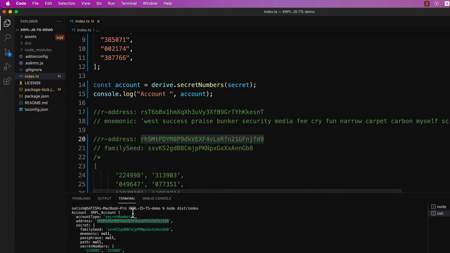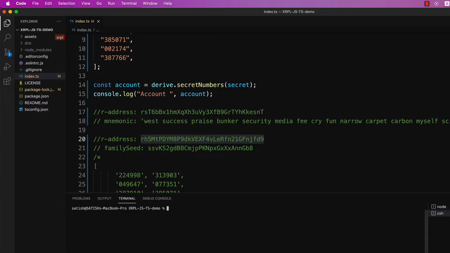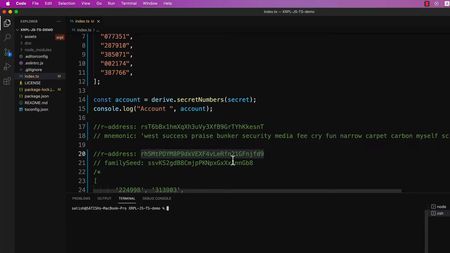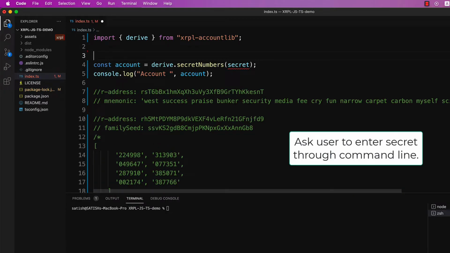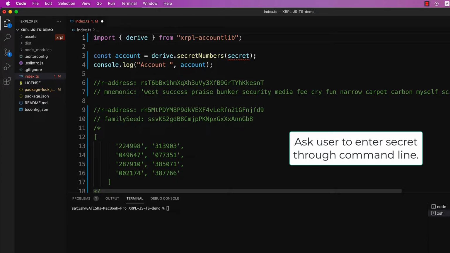Remember, we are not yet connected to XRP ledger and we are not even connected to the internet. This is purely mathematical. Also note that hard coding your secret in any of these scripts is a bad practice. So let me just remove this and then make use of a couple of features present in Node, and then ask the user to enter his or her secret, and our script should output the R address.